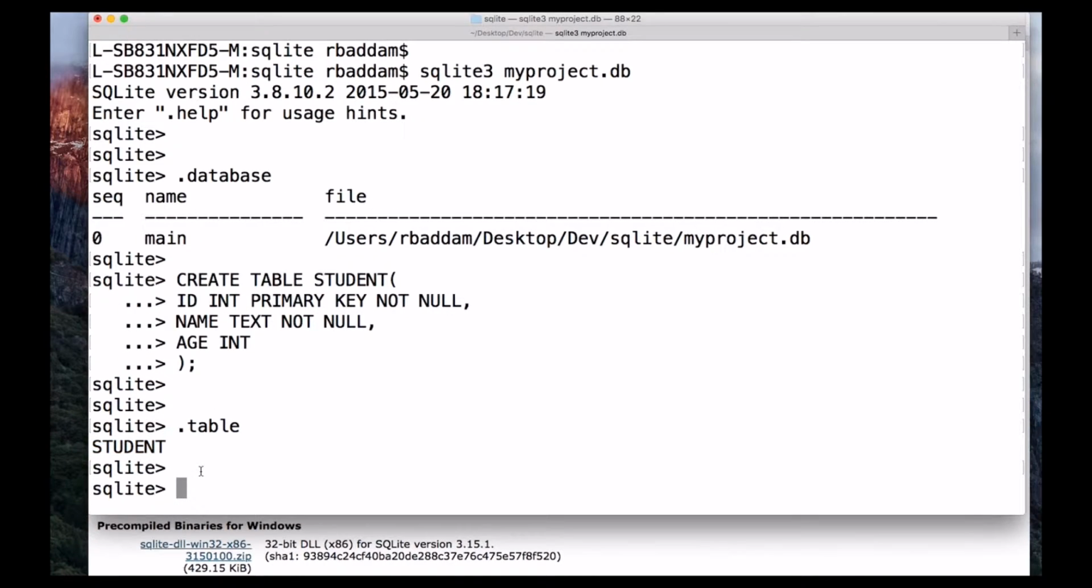So now that we have a table, we will try to add some data into the table, or we will try to insert a few records into the table. We can do that by using the command insert. So insert into the table name, that is student, followed by the fields, that is id, comma, name, comma, age, and followed by values. The value should be the ID, and the name is Raghu, age is 30, and we should end every statement with a semicolon.